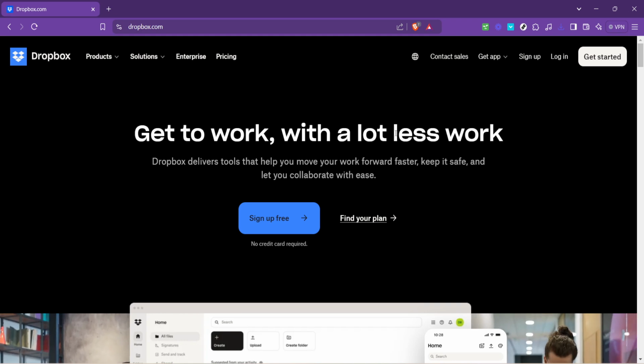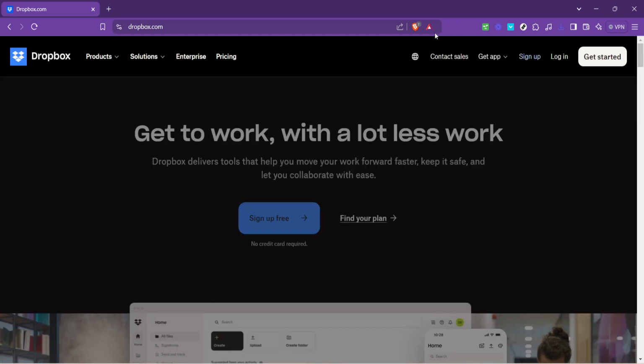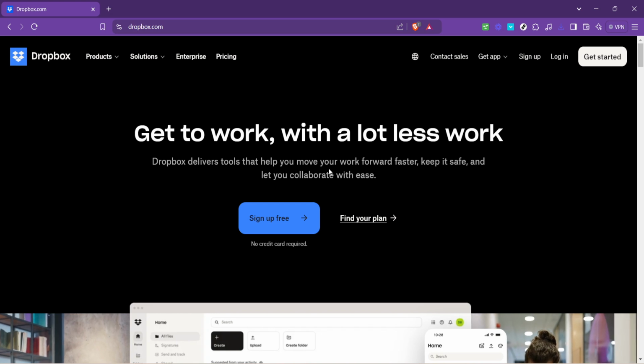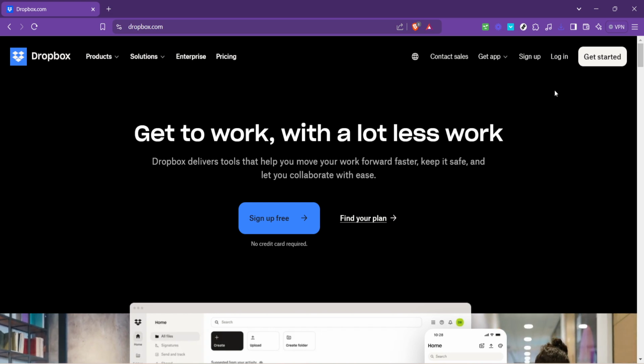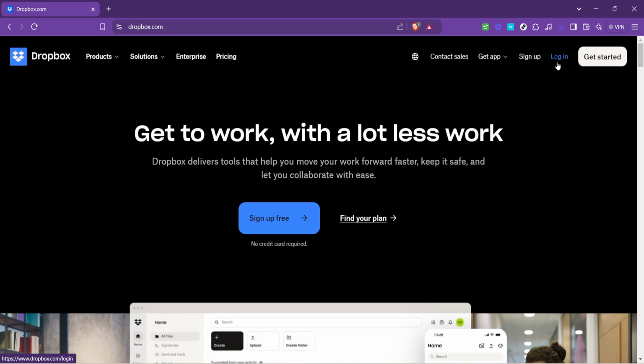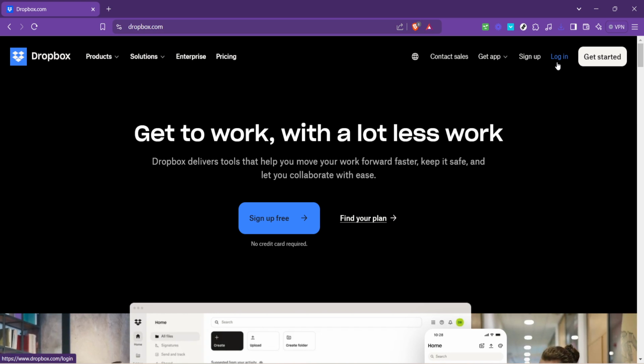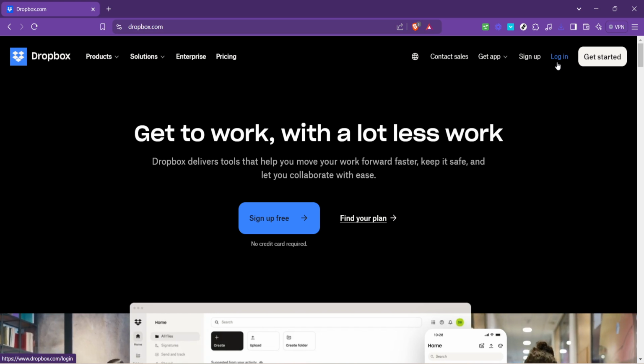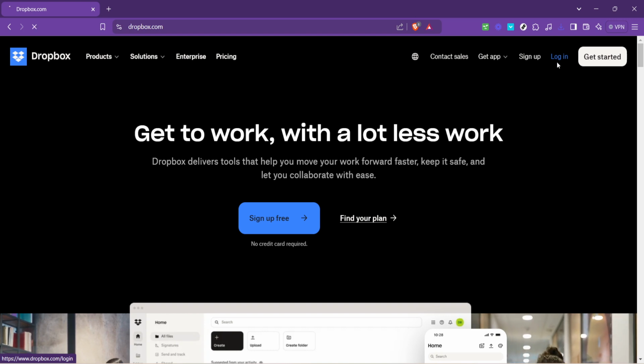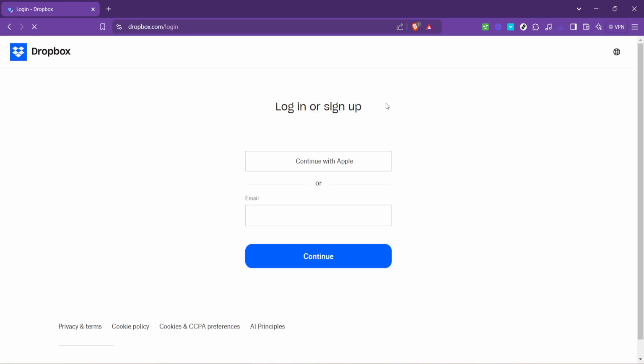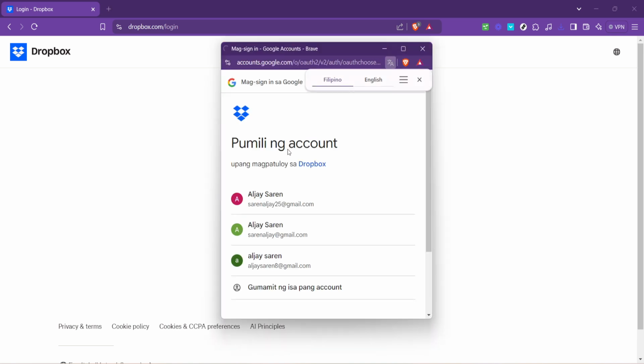Once you're logged into your Dropbox account, you'll find yourself on the main dashboard. This is where all your files and folders are displayed. Now, the key to efficient searching lies in the simplicity with which Dropbox has integrated the search functionality right into this dashboard. We'll be focusing on how you can leverage this to find exactly what you're looking for without going through each folder manually.